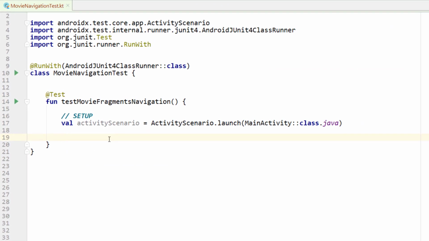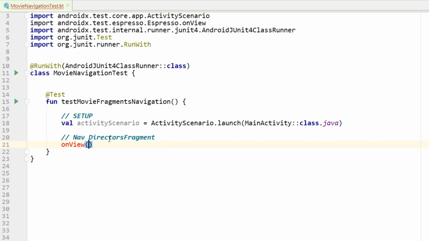We want to make sure that movie detail fragment comes into view, and then we can start clicking around and making sure that the other fragments are coming into view. So first step is launch the activity scenario. Because this activity scenario has been launched, we now expect detail fragment to currently be in view. So what we want to do now is navigate to another fragment. So I can say nav to directors fragment, and we can do that by clicking on that text view.